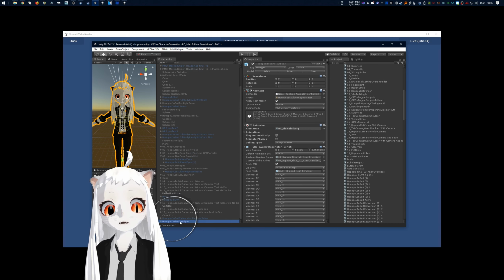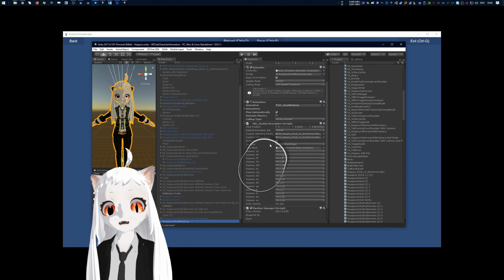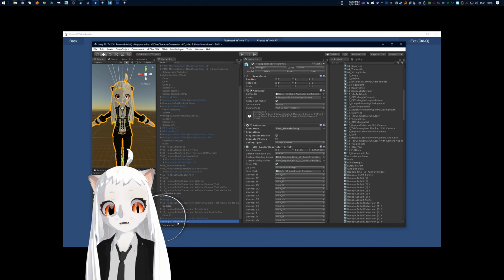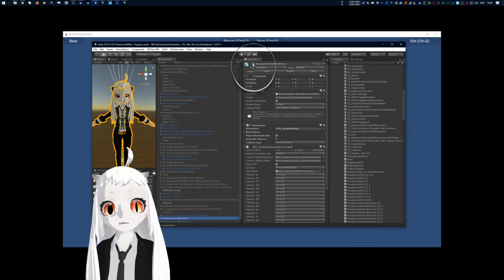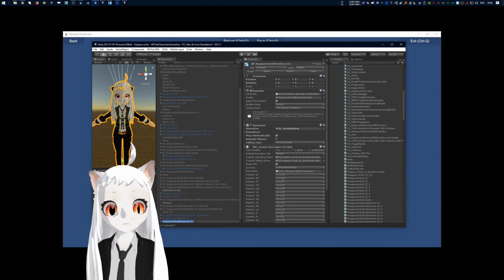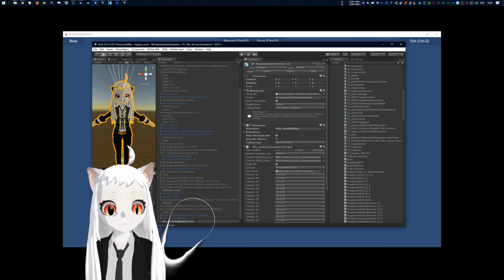If you have an avatar already set up, for VRChat for example, you will find that you have a VRC avatar descriptor on it and a pipeline manager. You want to create a duplicate of your avatar for SUVA. Hit Ctrl D to create a copy. I'll disable the old one and rename this one to something like SUVA in the end.